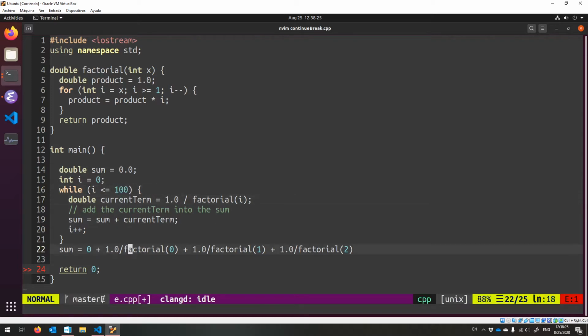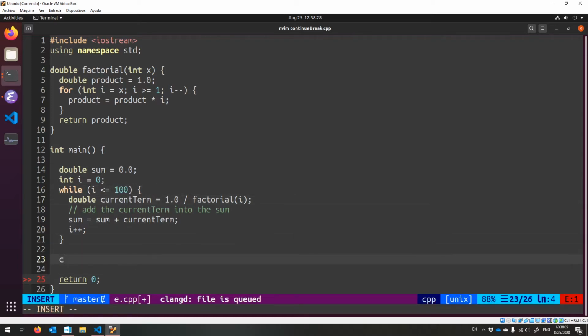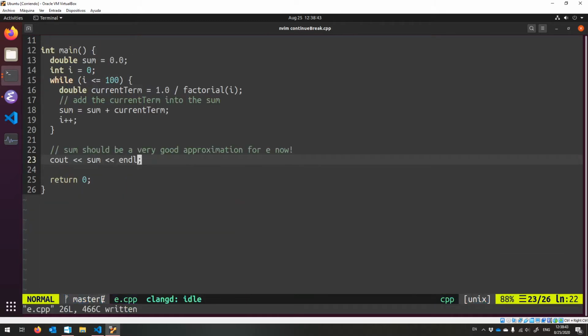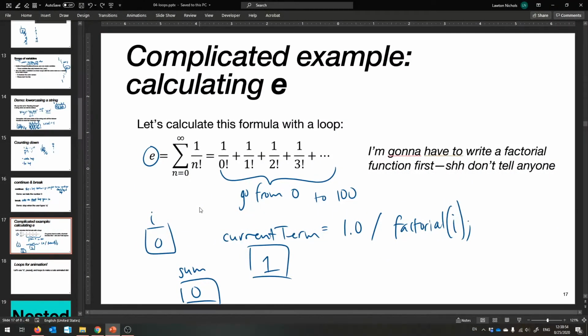Okay, so if we print sum at the very end, sum should be a very good approximation for E now. Isn't that cool? It probably is going to be perfectly precise for what the double prints out to us. Okay, so if anybody knows what E is, let us run our program, and remember what it's doing. It's keeping track of all of these sums, and it's adding them all one at a time into our sum variable.